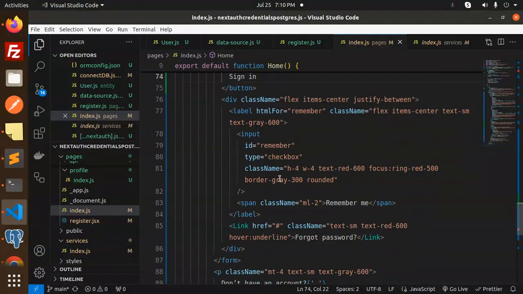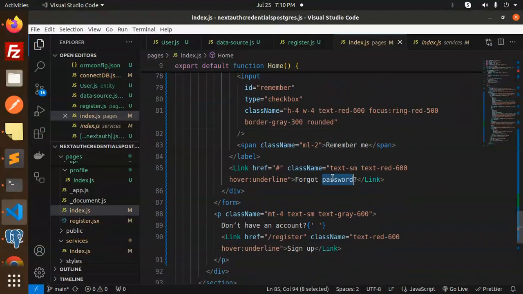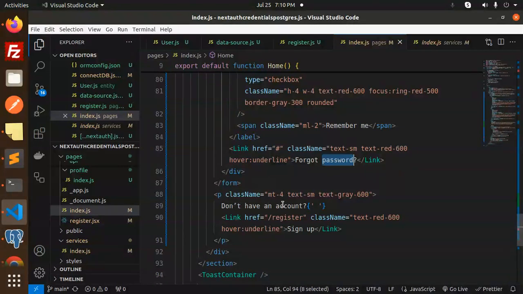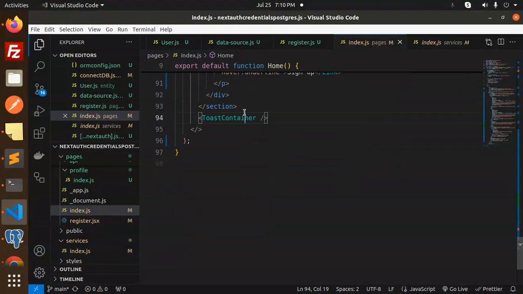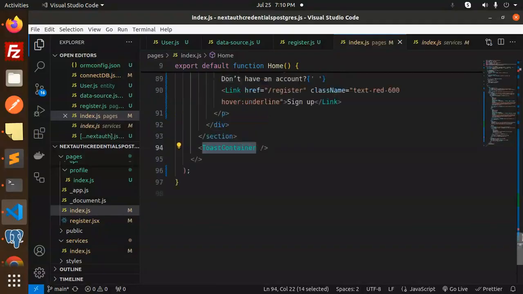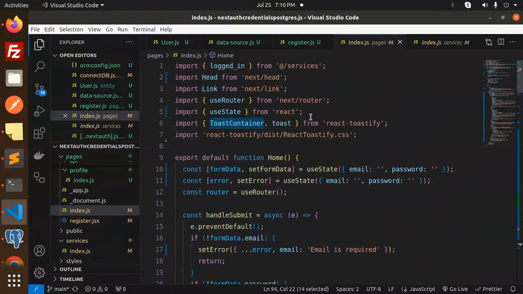Okay, then we have a remember me checkbox for adding more functionality. Then forgot password, and we also have a link to create an account, which goes to the registration part. Okay, and then wrap this one in the toast container. At the last one, we have to close that one, and add this toast container for the toast notifications. Okay, this is the index part for the sign in part.